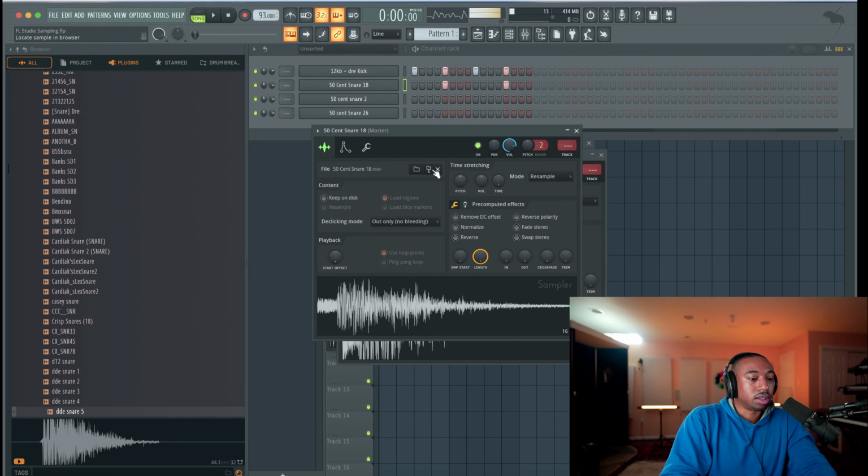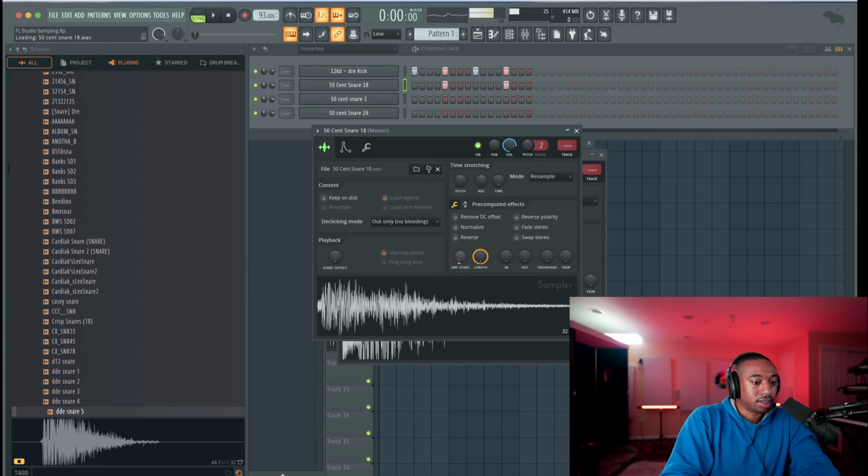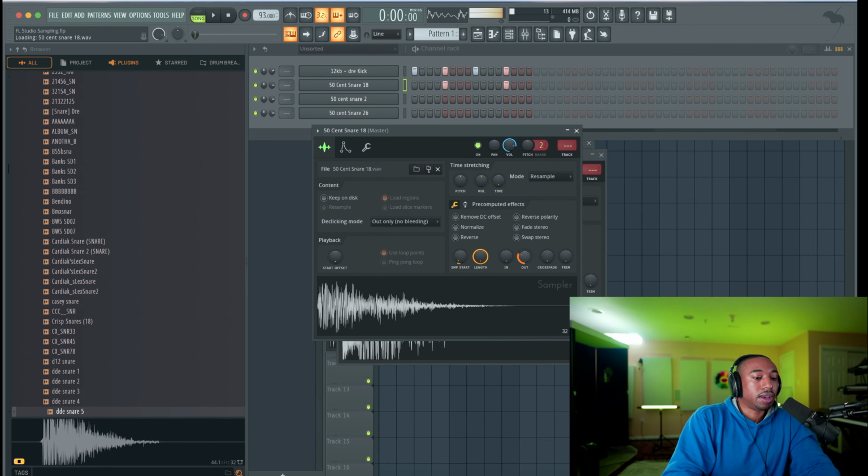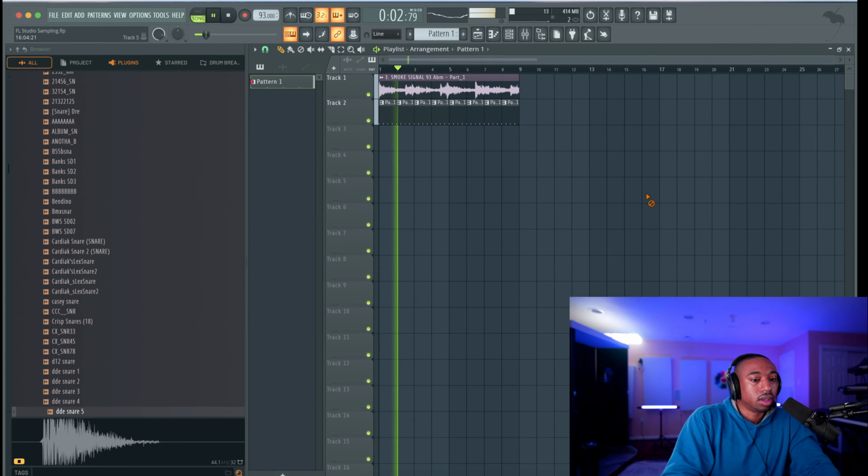I like the sound, but it's a little long. So I'm gonna go to the actual sound, clicking on the name. And you see this little gap in the beginning. I'm gonna get a sample start and move this up so it doesn't play that. And I'm also gonna fade it out so it's shorter. It's a little tighter.